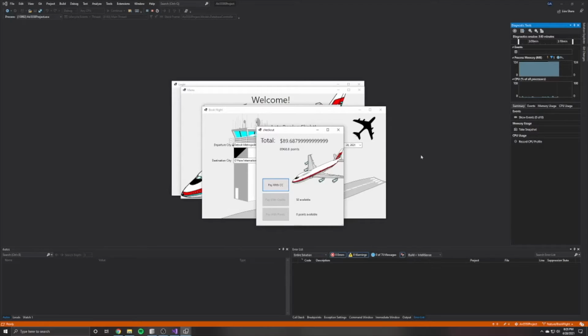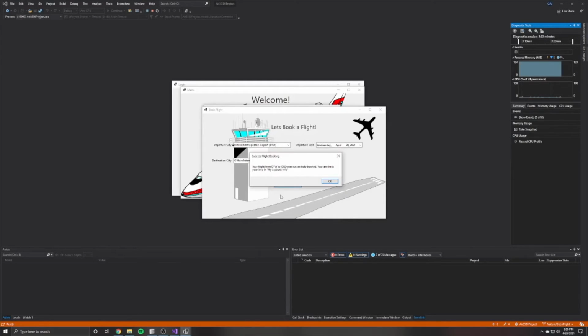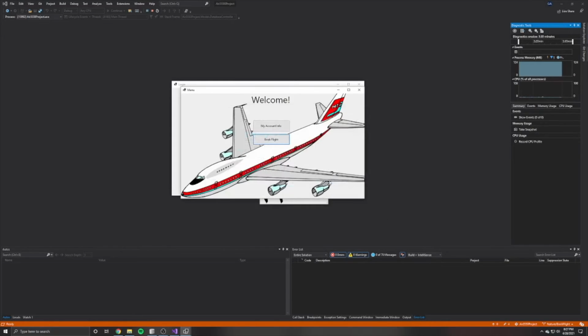Here we have the total amount that we need to pay, and the points that we would get for this if we purchase it with a credit. Since we have no credits and no points, our only option is to pay with our stored credit card. So we're going to do that for now. So now we booked it. Your flight from DTW to ORD was successfully booked, and now you can check My Account Info for more information, and it sends us back to our main menu.